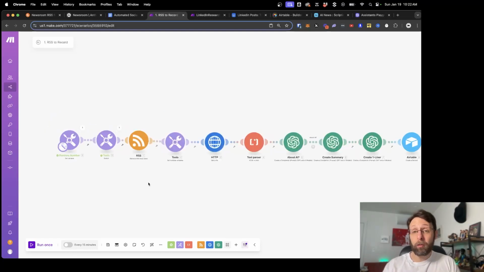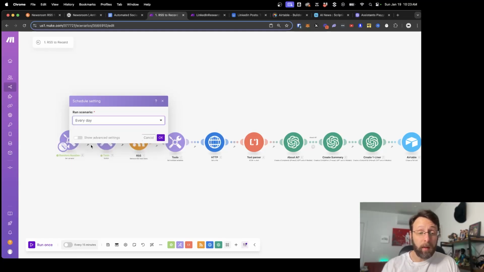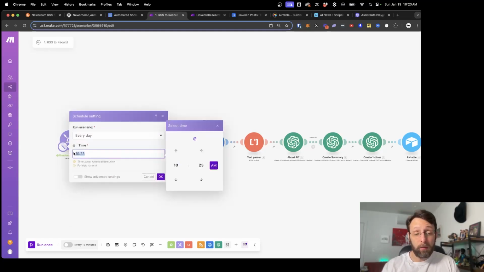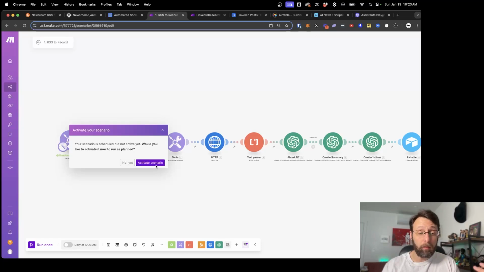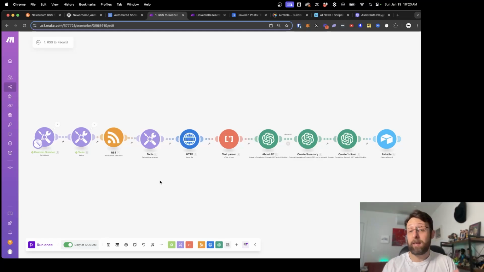So now that we have our whole scenario set up, what's really cool is that we can set this to run automatically. If you want this to run every day, every morning, once a week, however often you want, you just come in here and set this to run at regular intervals, or choose days of the week, or every day at, right now it says 10:23 a.m., and click OK, that's fine. And we can just activate the scenario by flipping that little toggle. Now this scenario is set up to run every day at 10:23 a.m. This is going to run automatically for you.